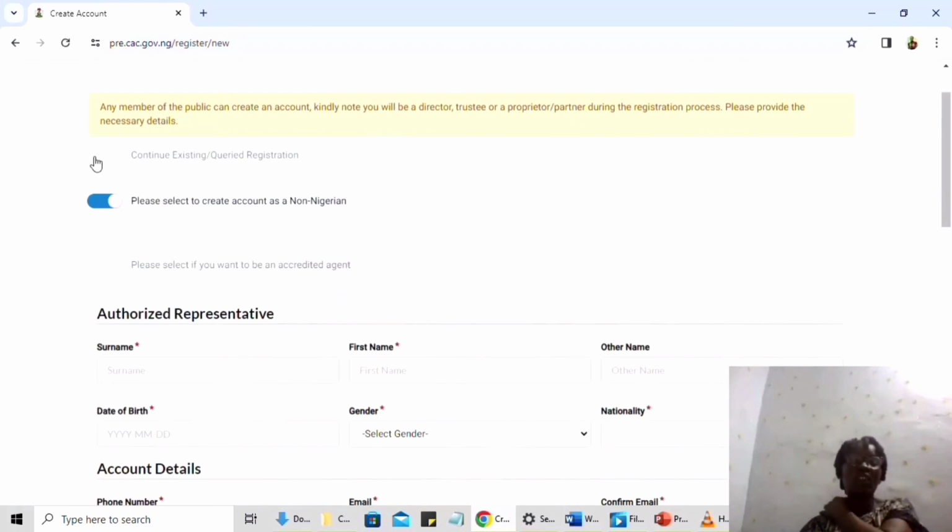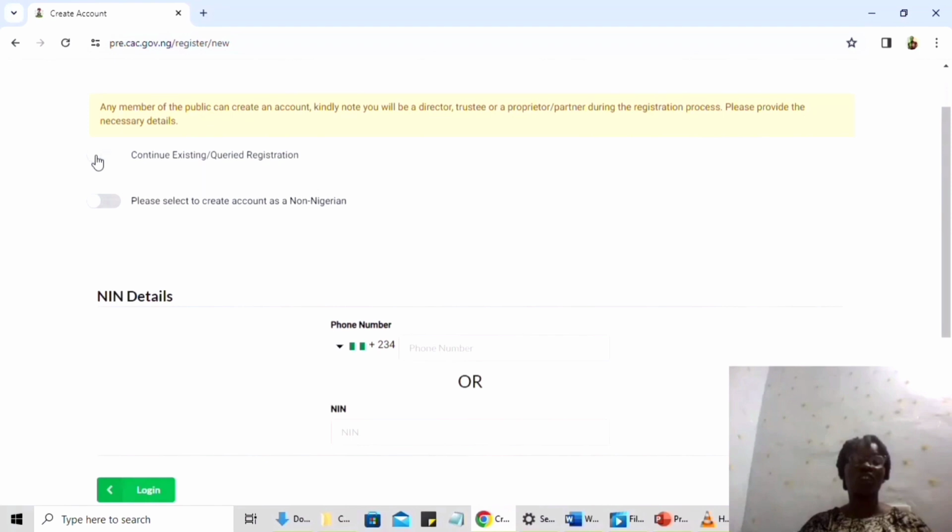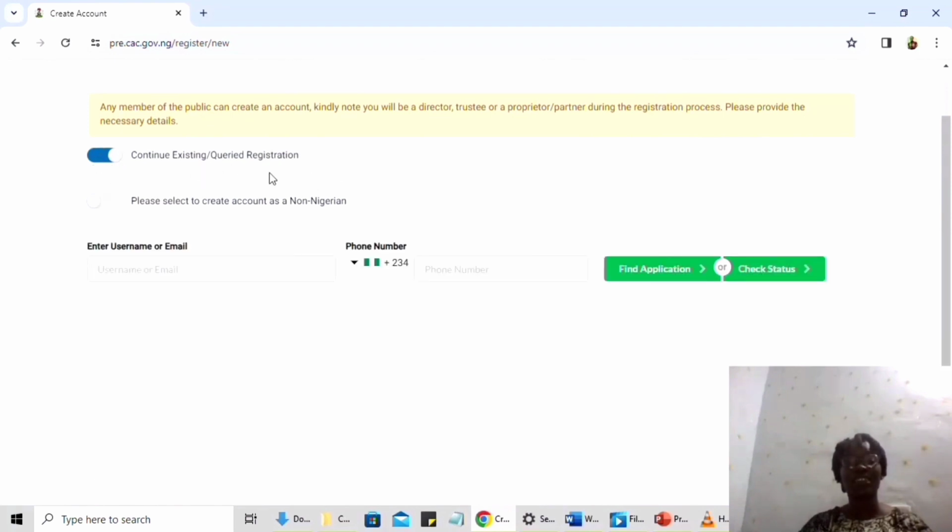Then those who started it before, this is your own. You just fill this. You can see here they say find application. So if I have started before, I'll just click here to find my application, or I'll click here to check my status. So assuming I've started it before and then I stopped on the way, maybe something happened, I can come here and click on find application, then I'll continue. But if I've submitted and CAC sent back a query, I can click here to check my status.